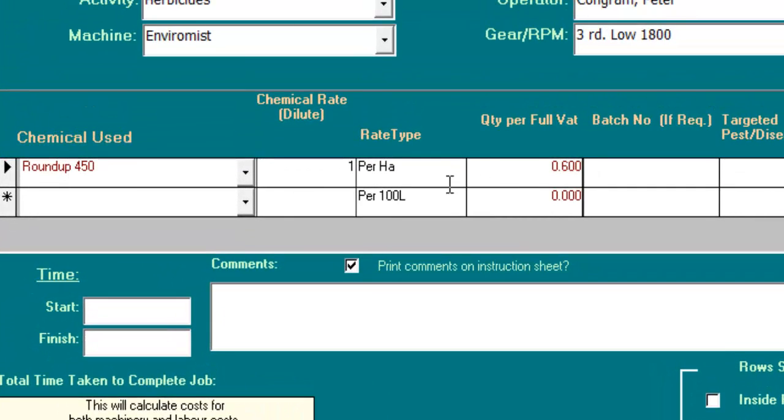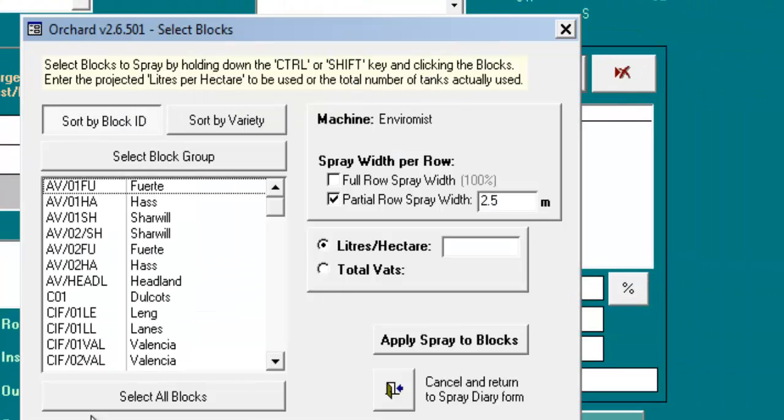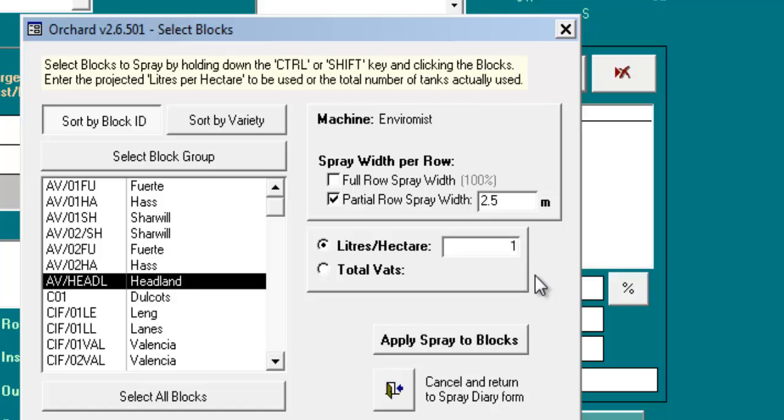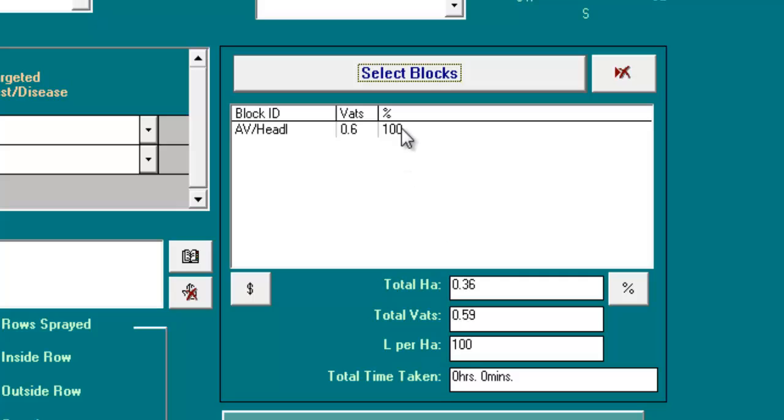There's our Roundup at 1 hectare, 1 litre per hectare. This time when we select blocks, I'm just going to select the headlands block. I'm going to put in the rate of 100 litres per hectare and apply it. Now, remembering that the program thinks this block is a 1 hectare area, and so at 100 litres it's calculated that we would use 0.59 of a tank if we really were spraying a 1 hectare area, but we weren't doing that. We actually had 0.32 of a tank left over from after we'd sprayed the blocks.